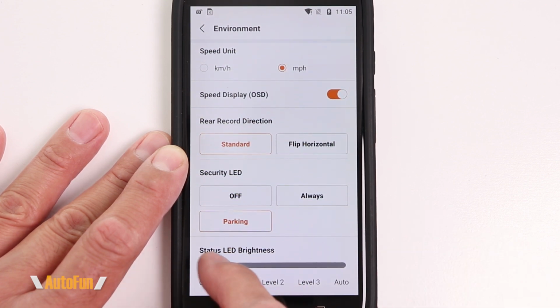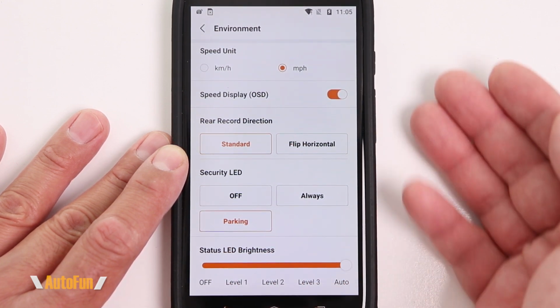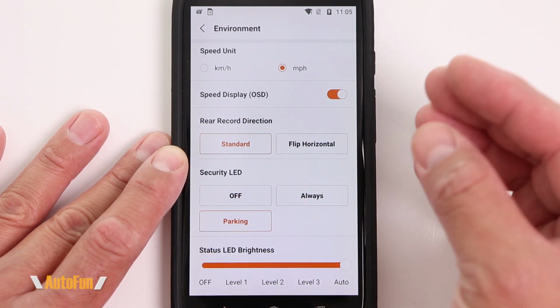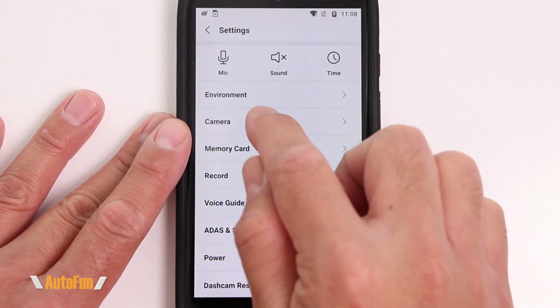We can turn them off completely, or we can bring them up to level 1, level 2, level 3, or we can have them set to auto so the dashcam decides how bright they should be based on if it's day or if it's night. Next up is camera.